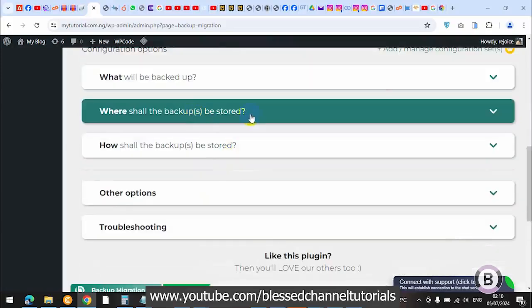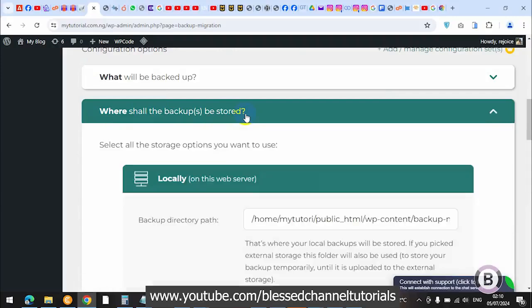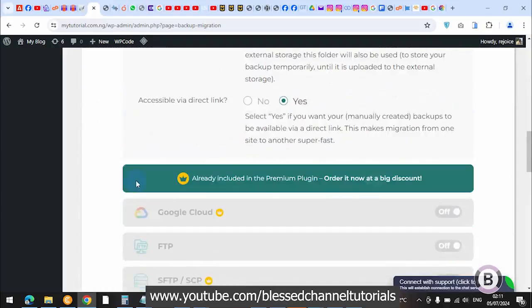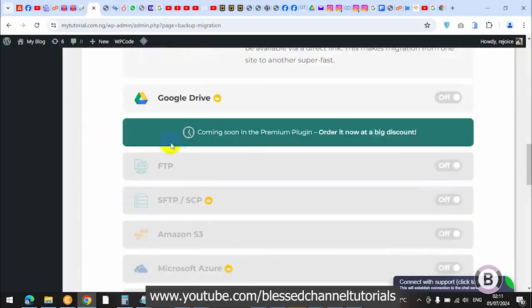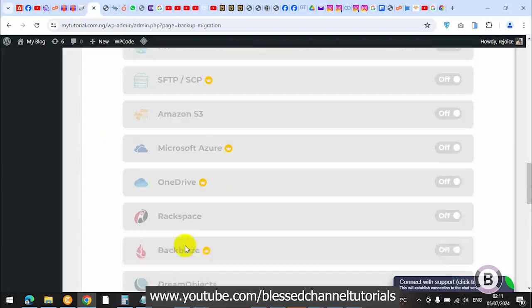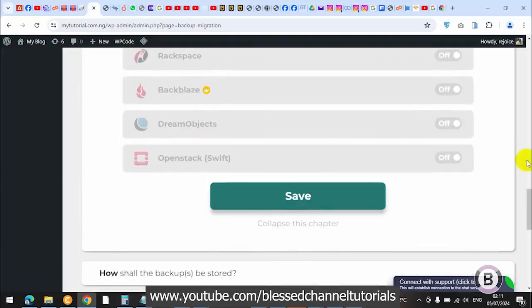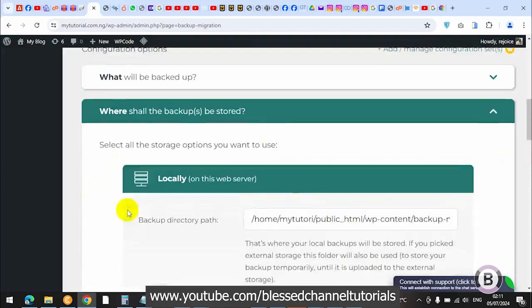Then, where do you want the backup to be stored? Do you want it to be stored locally, or on your Google Drive, Google Cloud, or FTP? You can select any one you actually want, but as I said, this also requires the pro version of this particular plugin.